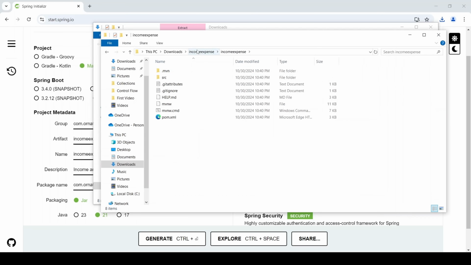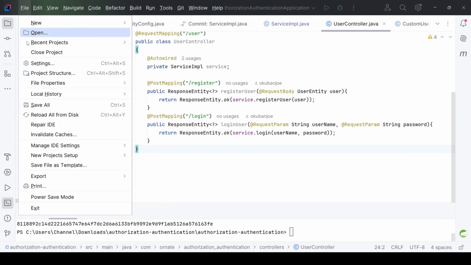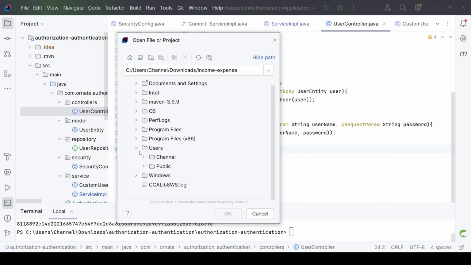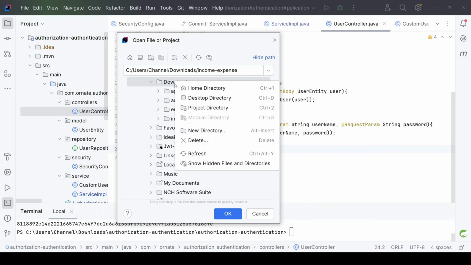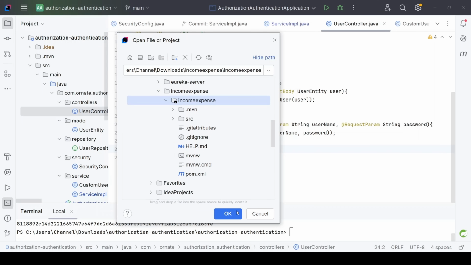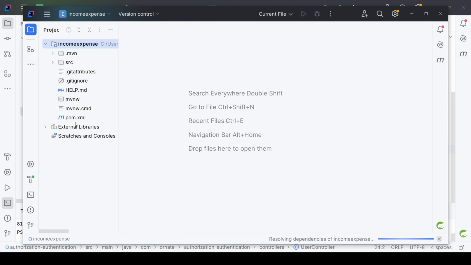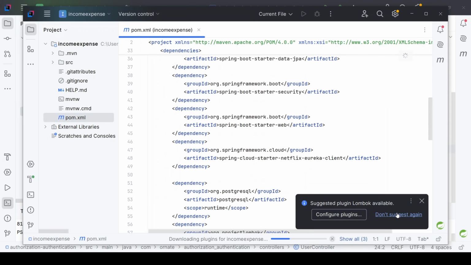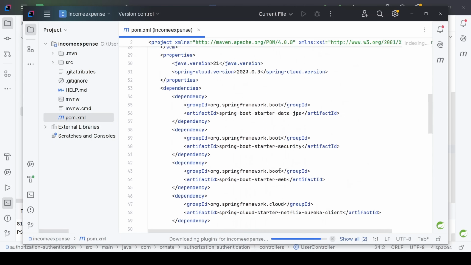Awesome. So now we can import this into our IntelliJ. Let's do that quickly. Click on open and then go into the downloads. Awesome. Open in a new window. The first thing I want to do here is be sure that I have all the dependencies. Yep, we have all the dependencies we need.